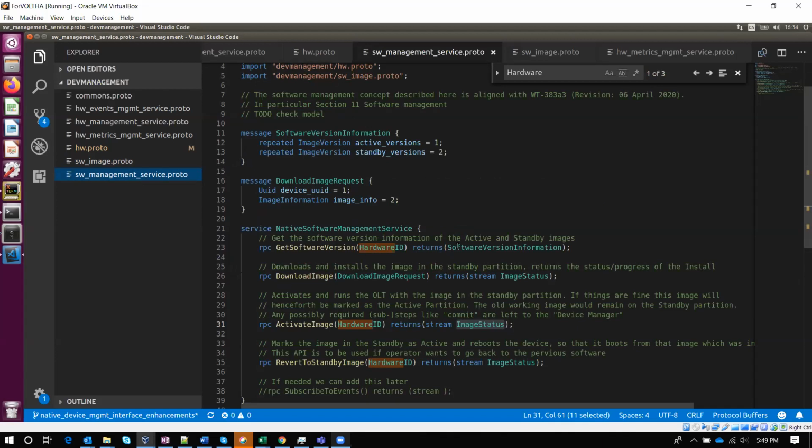One question, did you think about a commit stage for images? I mean, currently not. What we are saying is that the commit is something that, depending on the type of device, goes into the implementation of the device manager.